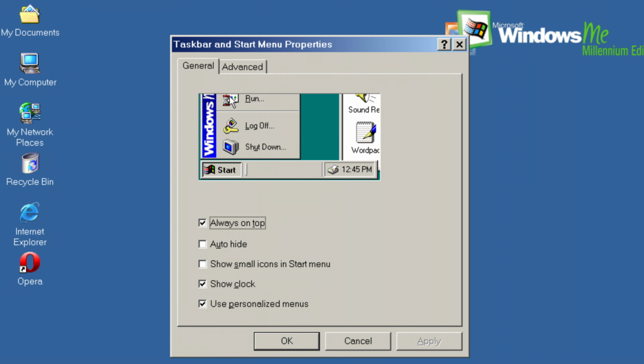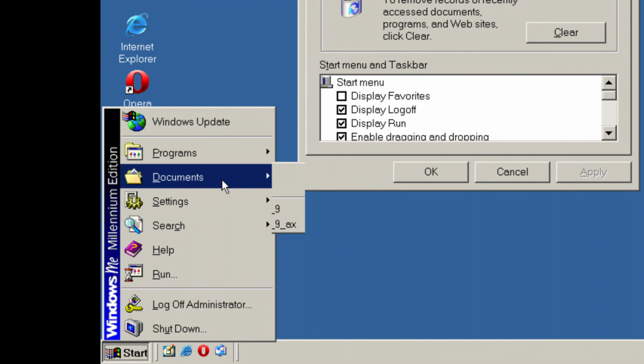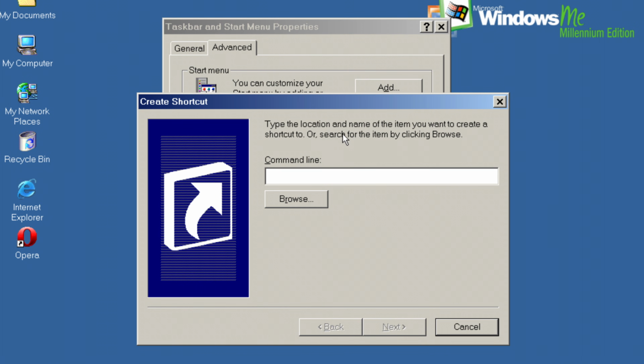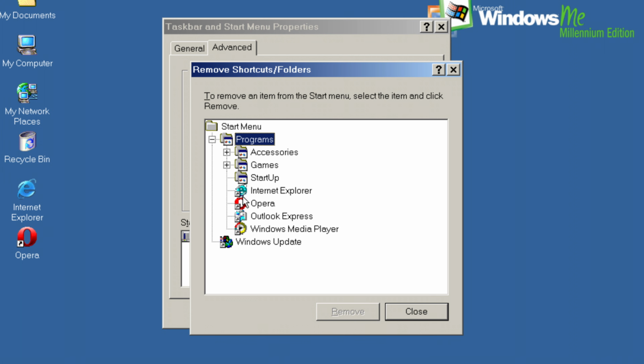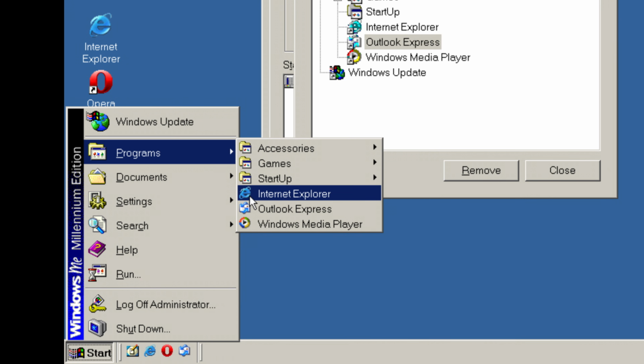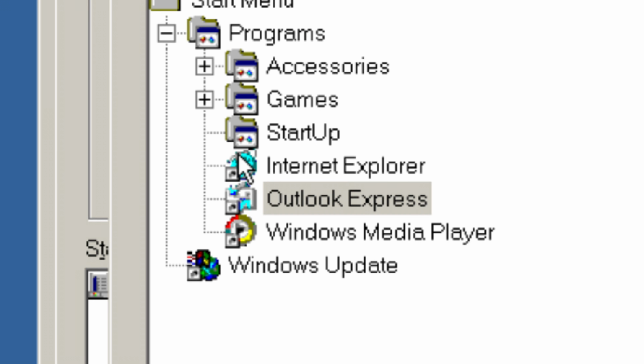Then let's go to Advanced. Okay, so this is the same thing. This is the Documents once again. Let's try to clear. And now it's clean. We can add some icons to the Start menu. Okay, then we can remove stuff. Let's remove Opera. Why are the icons so different? They look like this right here, and they look completely different right here.